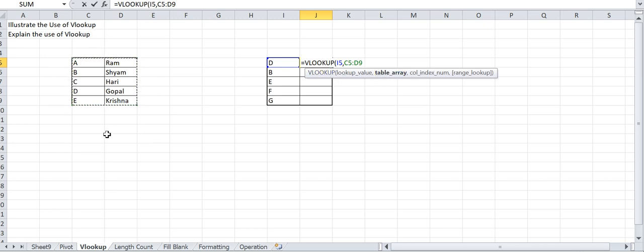Now I want to fix this table. That means I want to tell the system that I will be looking the values only within this range. What I will do, I will press F4. When I press F4, this table has been fixed. The lookup array, the table array, has become fixed. Okay. Now I will press comma.